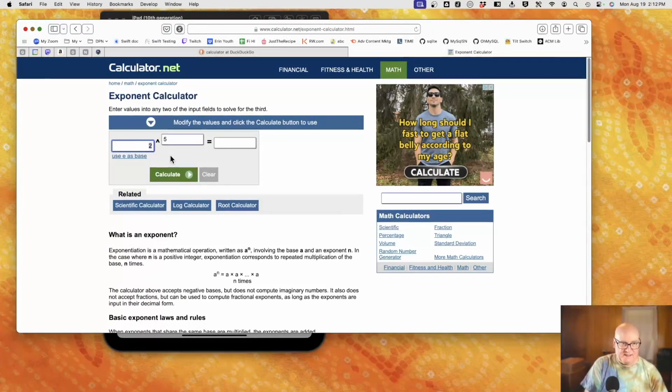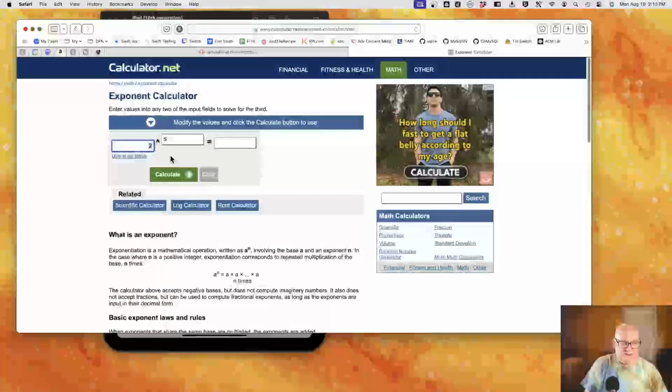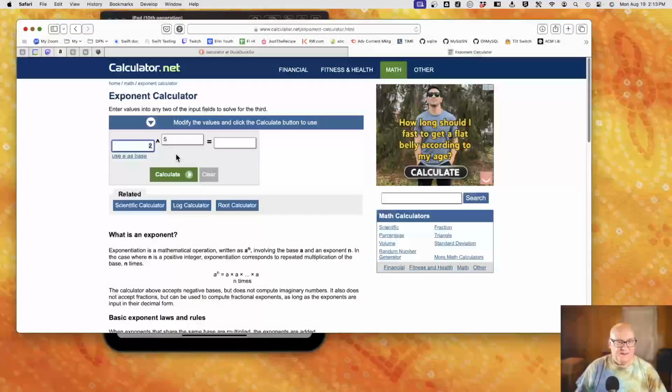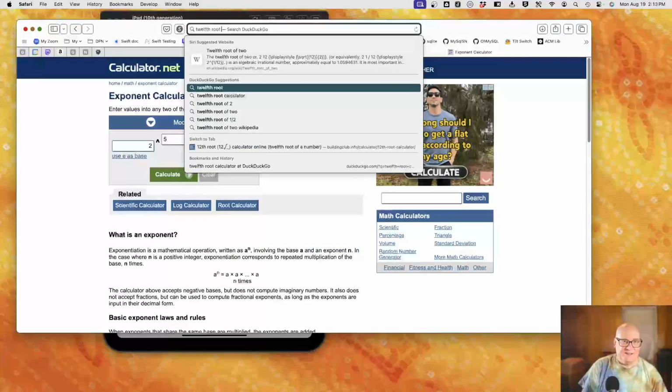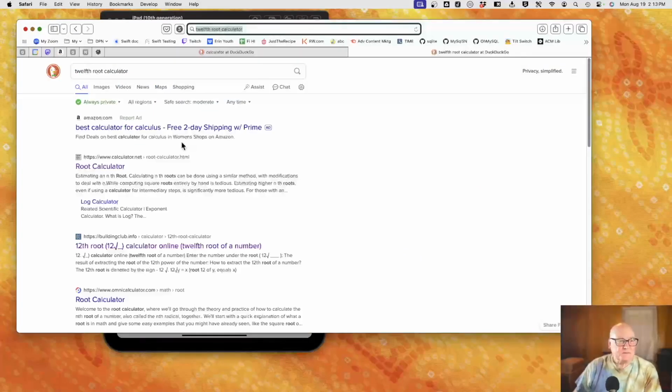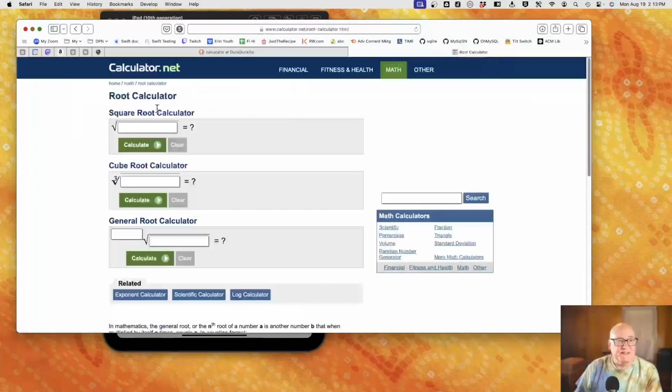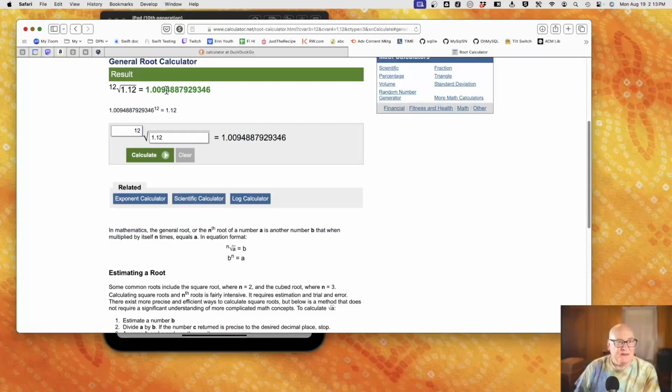If I take, no, let's see. I searched for 12th root calculator. That's what it was. Okay, my best theory is I'm going to take the 12th root of 1.12 in my example and calculate it. Okay, that's this. Oh, 1.009 to the 12th equals 1.12.